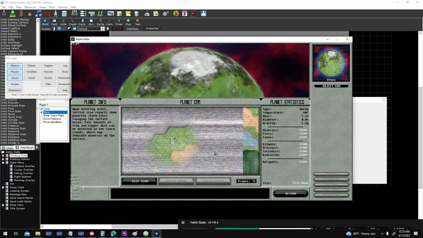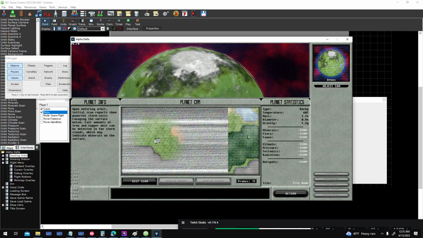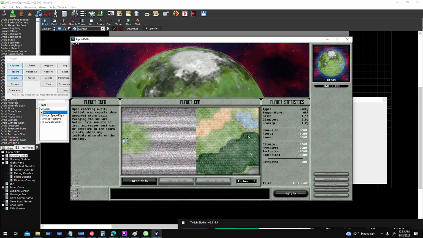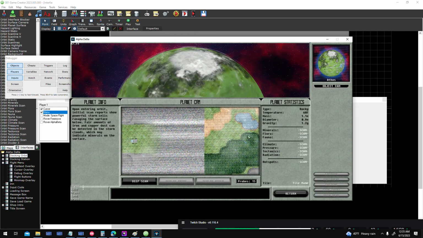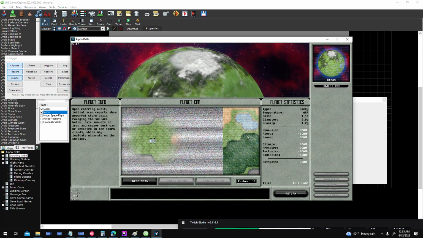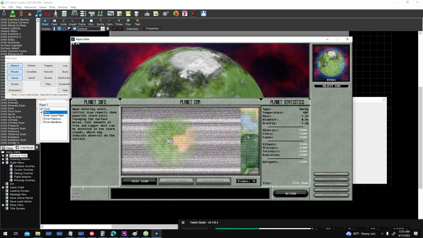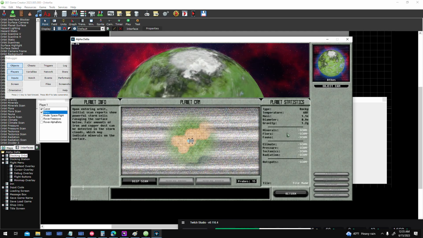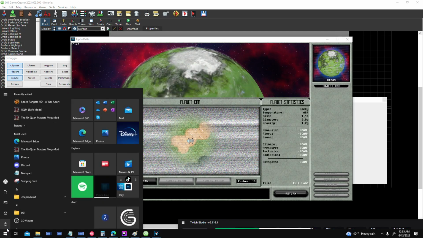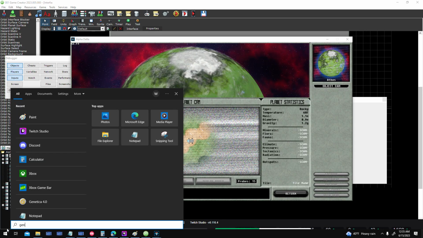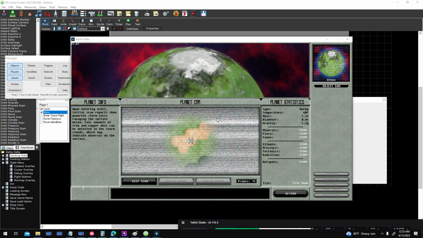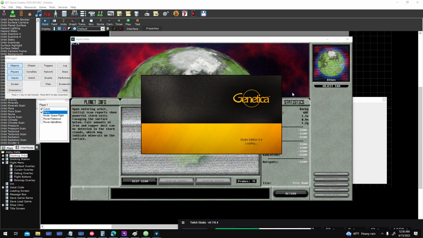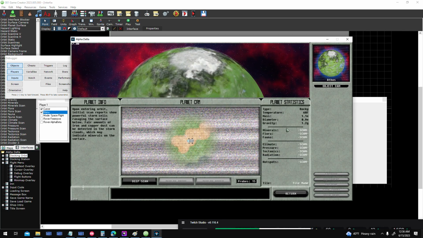Now, the big issue, as I pointed out earlier, is the way that it cuts off right here. That is not at all what I want it to do. So this is where my struggle begins with Genetica. Genetica Studio, one of my favorite tools of all time.